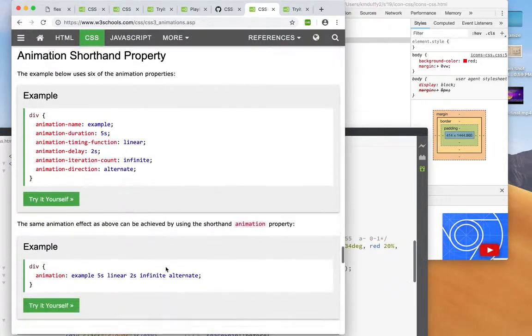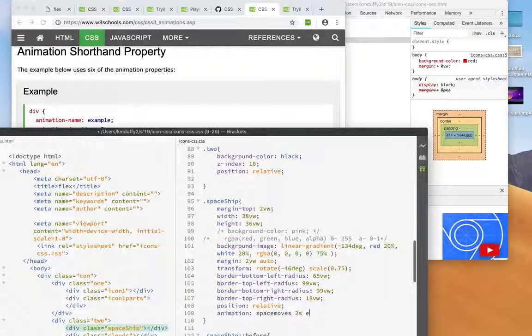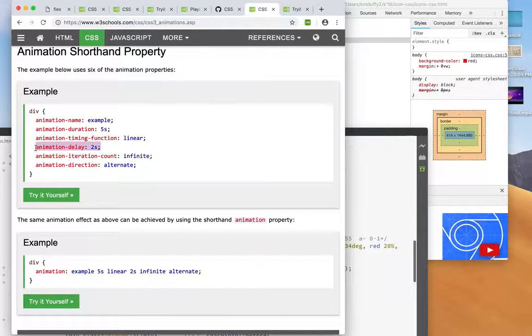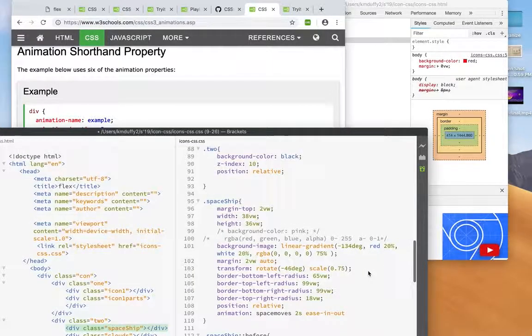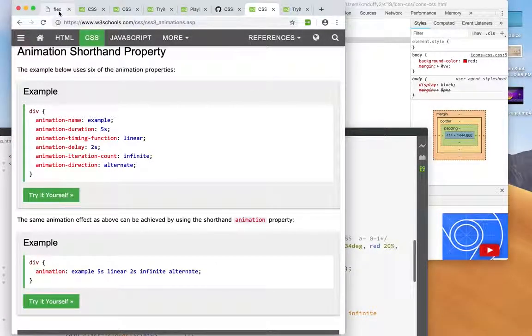So I'll do ease in, I think it's out. Yeah. And then we'll do the delay. I don't want a delay. And I'll do infinite to run it infinitely. You could put a number there. And then I'm going to have it alternate. So it's going to go from 0 to 100 and then 100 to 50 back up to 0 again. So it'll be a nice fluid animation. Okay, let's try this.